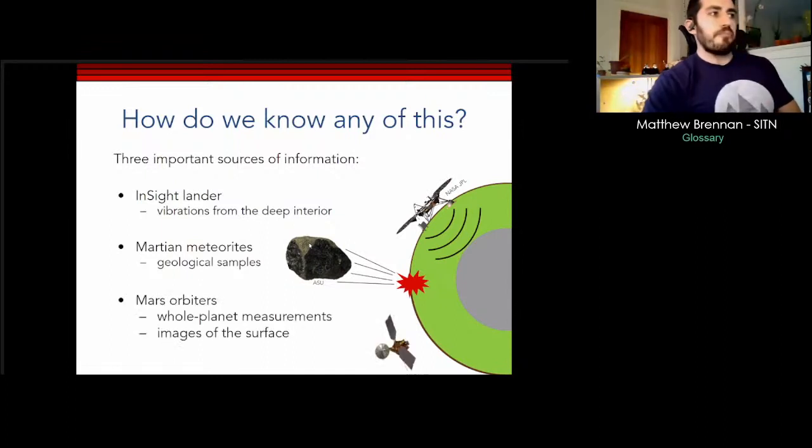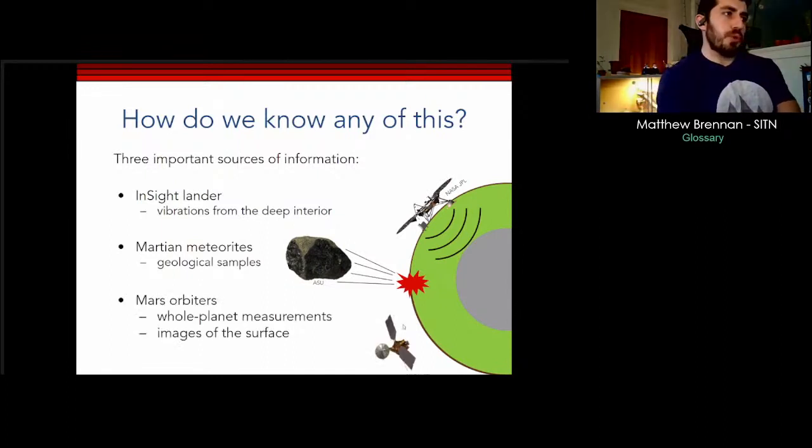And then finally, we have Mars orbiting spacecraft, like the Mars Reconnaissance Orbiter, shown here. If you're in space and you're orbiting a planet, you can do things like measure the entire density of the planet or the entire size of the planet. And also you can take images of the surface, which are very, very important, as now JJ will speak to you about.